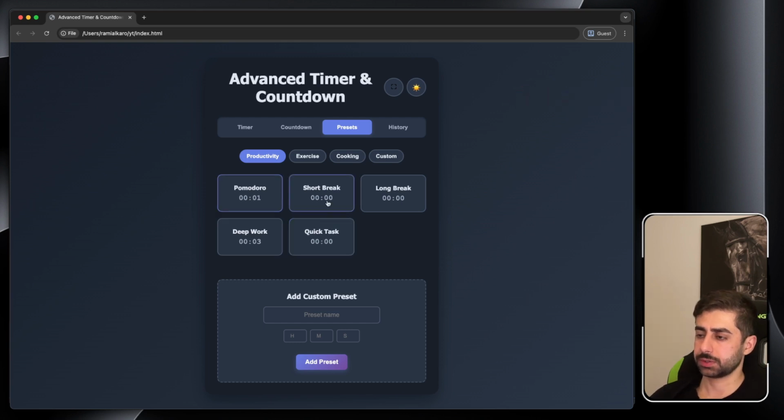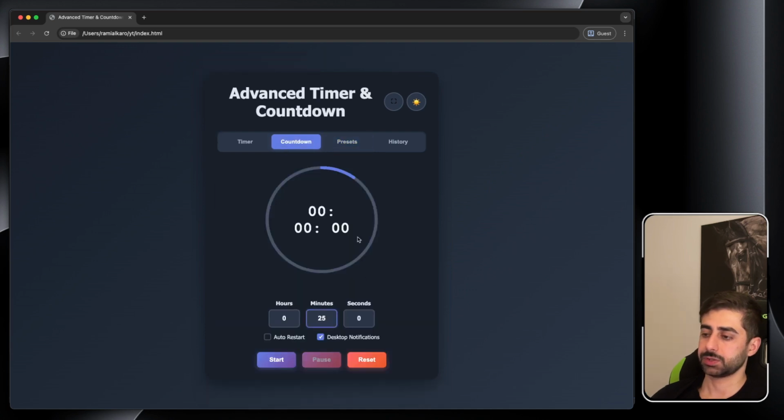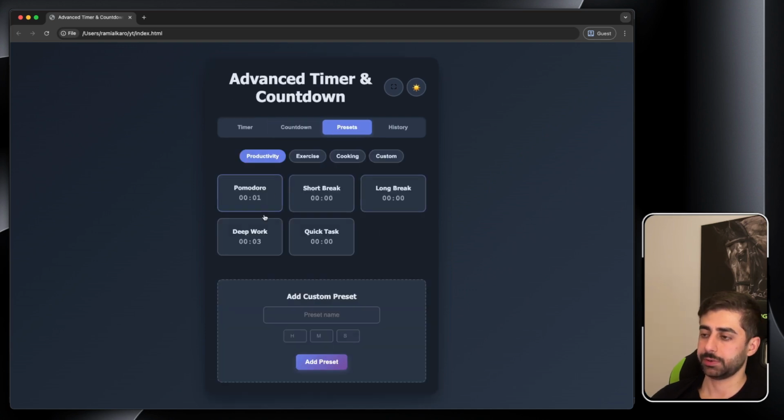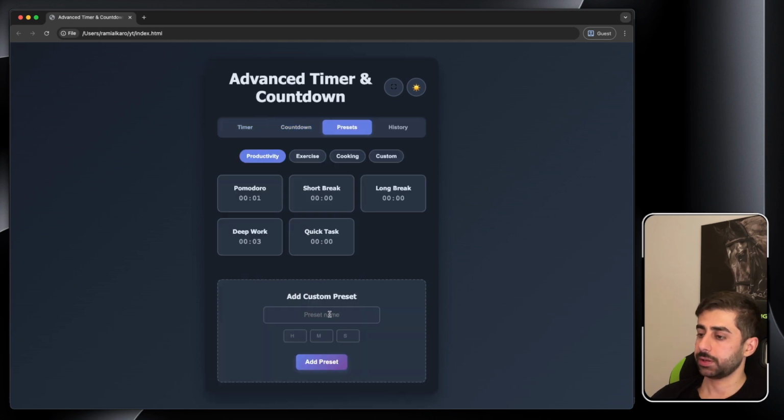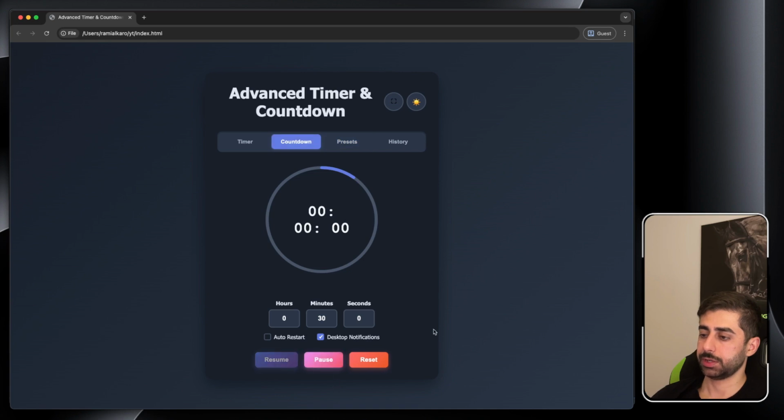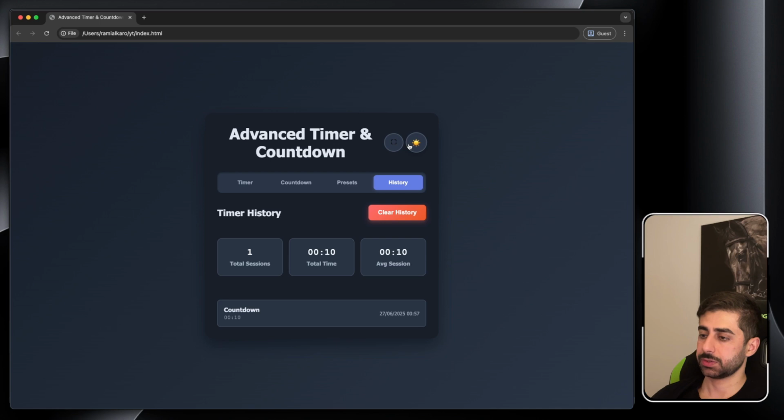Most of those seem not to be the correct number. So let's say if I hit this one, what's up? Okay, so let's give it 25 minutes. The numbers here are not correct, but in the countdown, for example, it's working very well. So about, let's say, exercises, let's give it cardio, like 30 minutes, and then start the countdown, nice, and then let's pause it. What about history? Actually, it does have all the timer history.